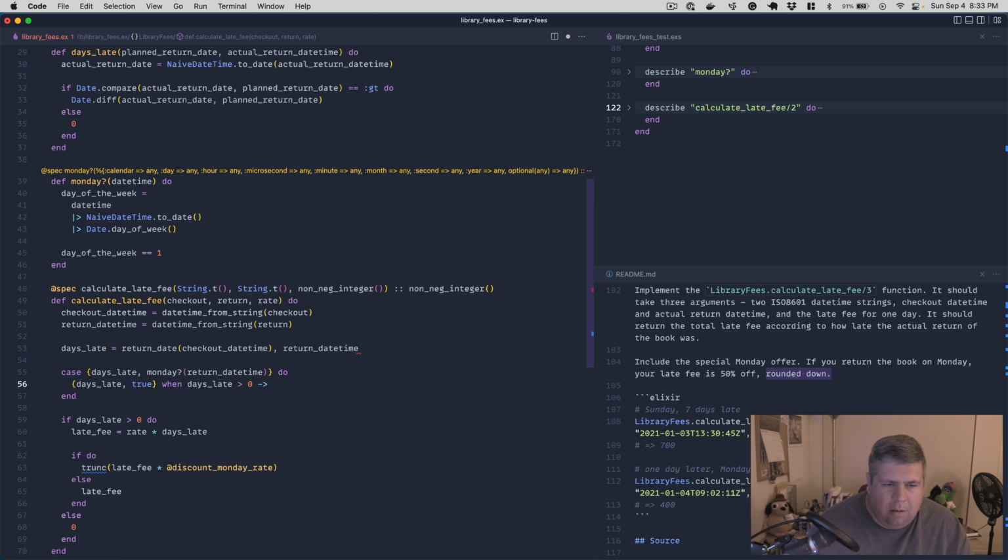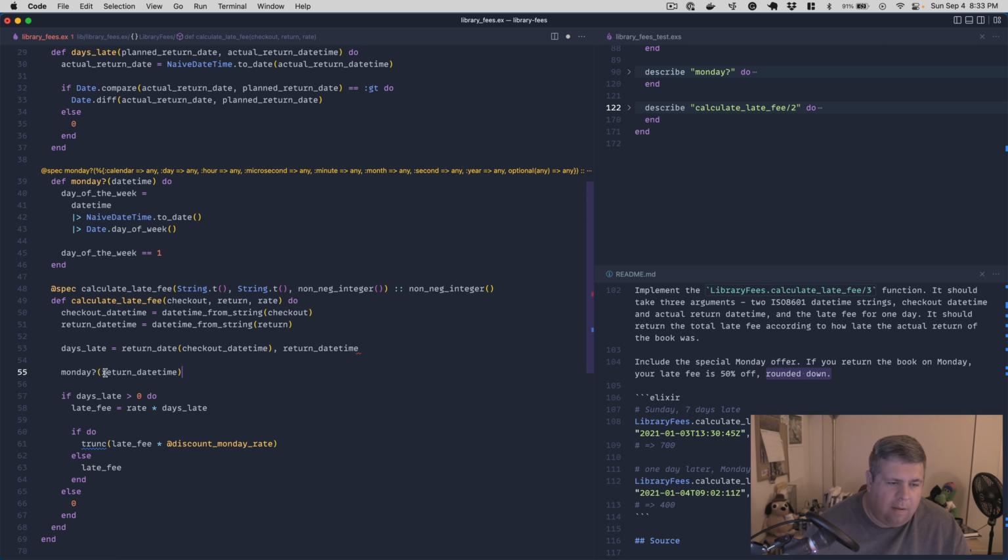And then this would be rate or trunk. I'll just put trunk for now. Late fee times discount monthly rate. Or no, you need late fee there. Alright, I want to back out of this a little bit. What is a clean way to do this?